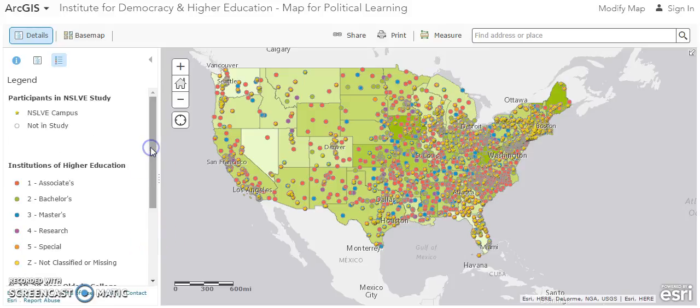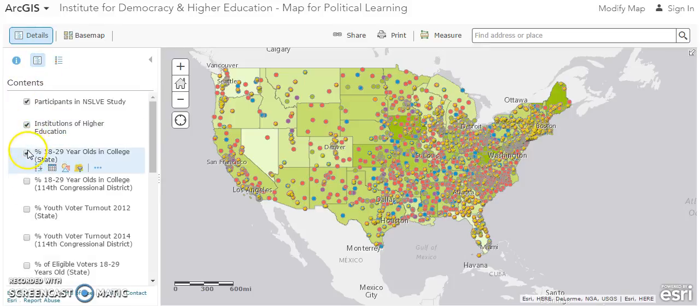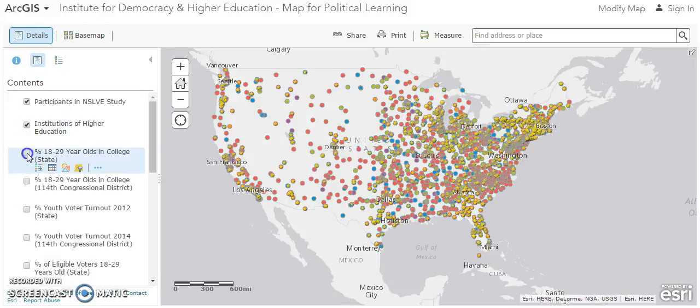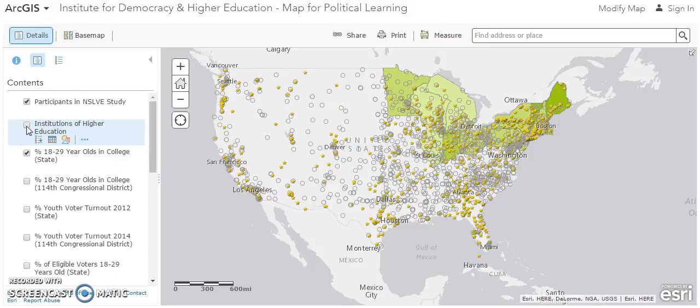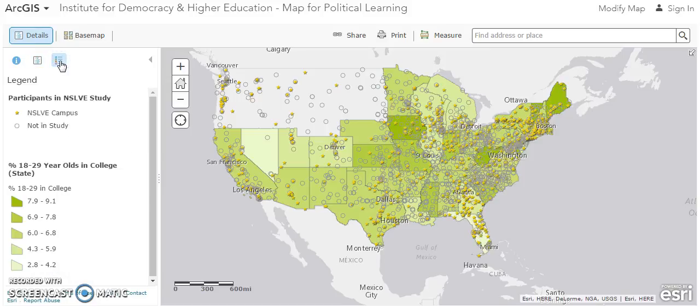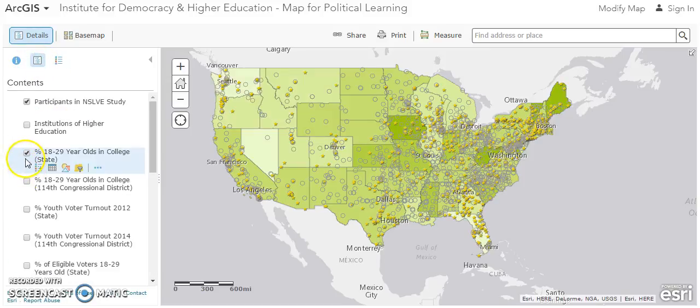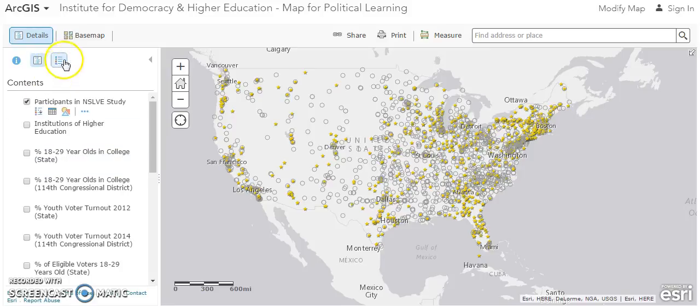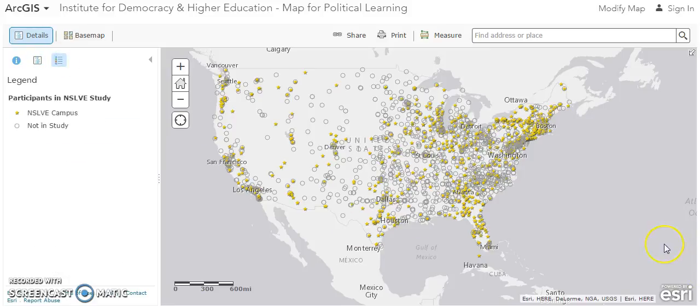So if you're a non-NSLVE institution, what you might want to do, if you haven't looked at the basic tutorial screencast, is do that to get some basic orientation to the map. But here we're going to click on the content area. I'm going to turn off the base layer that shows the percentage of college students in college, and I'm also going to turn off this basic Carnegie classification so that we're just left with a map that shows just those campuses that are in the NSLVE study and those that aren't.